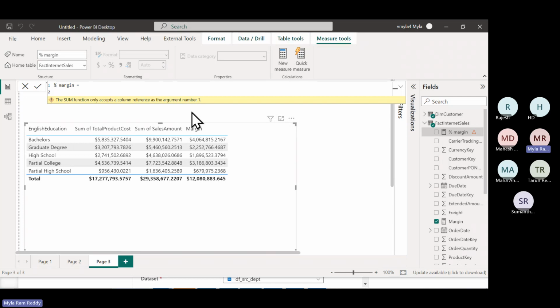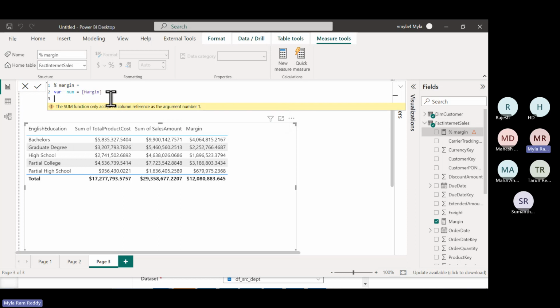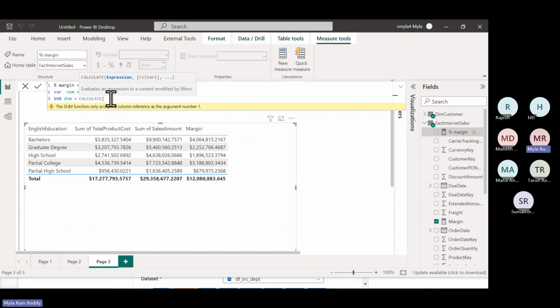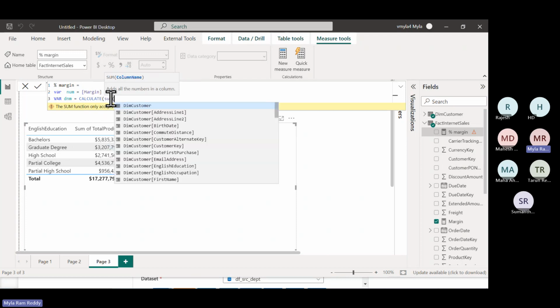We don't want to follow the row context here, right? Let me create some variables for better clarity. For the numerator, I agree, whatever margin is available, you can take it. There is no issue. The denominator is something you need to think about. You have to write some formula for this one. I want to calculate the sum of margin.